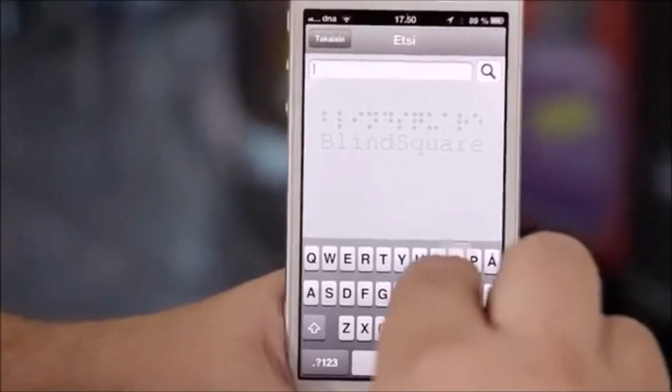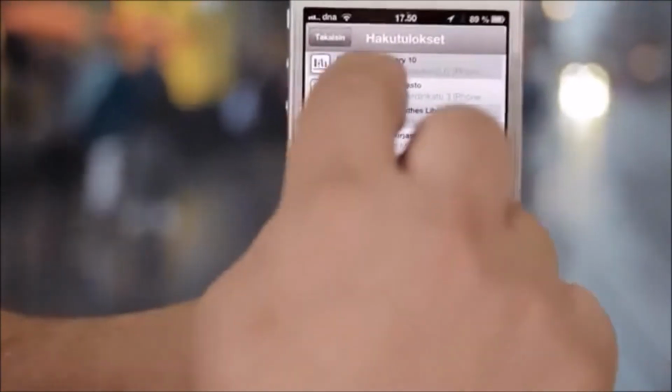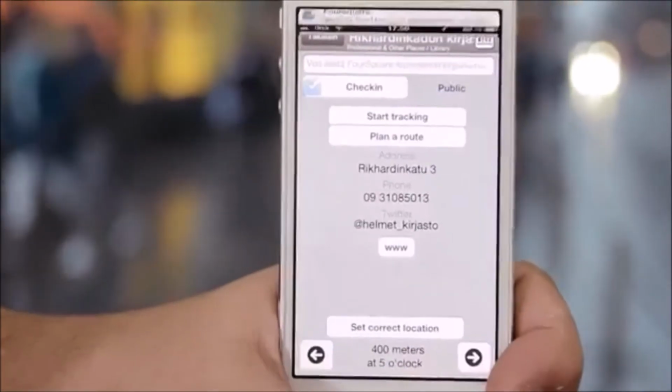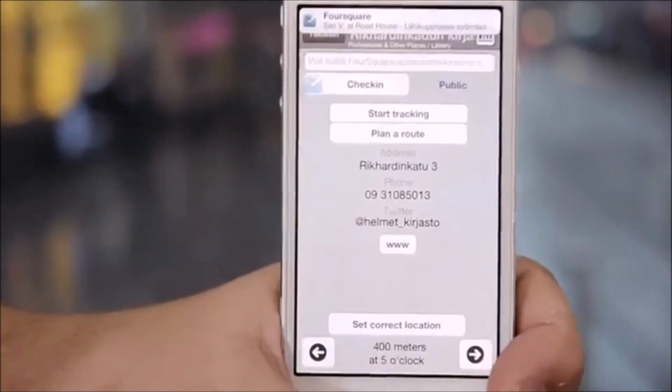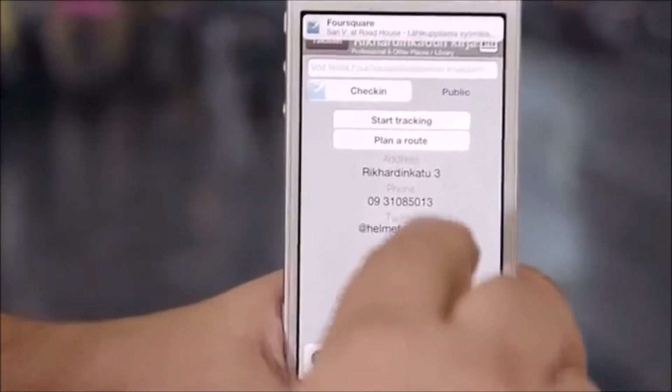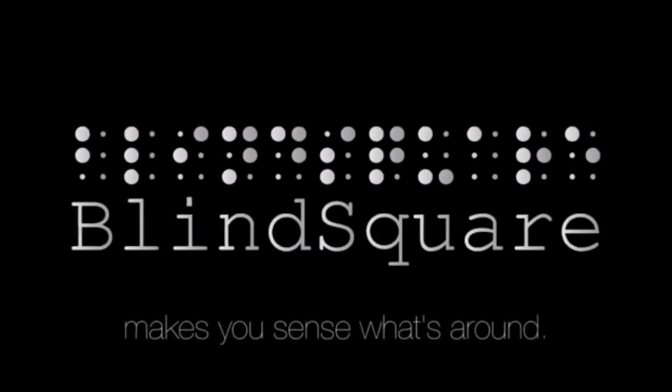Give a search term. From search results, you can find address, phone number, web page, and you can start navigation to the place. Library selected as a target, 400 meters at 5 o'clock.